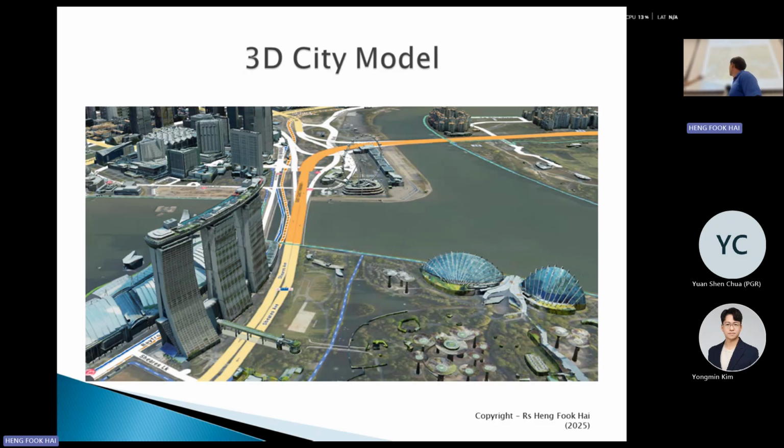For instance, this is the Marina Bay side. Probably like you already planned there, they're going to come out with another new casino over here. And further down, they have some planning, which is the Founders' Memorial. So this is where the 3D mapping comes in.